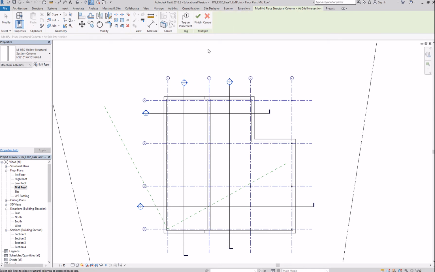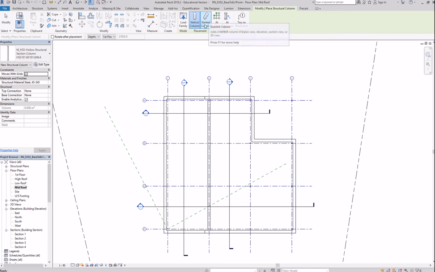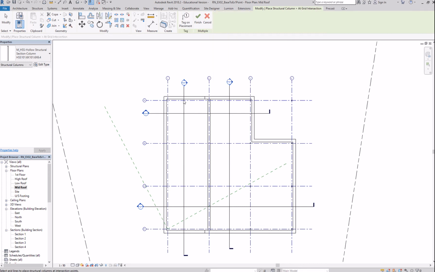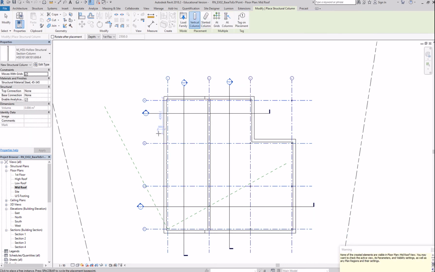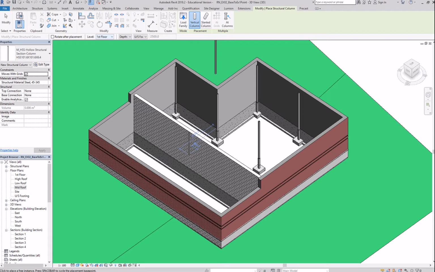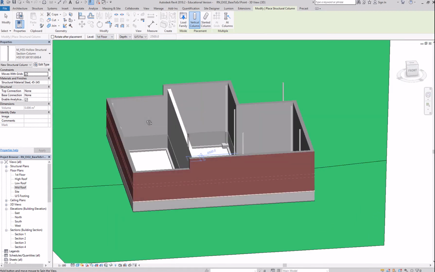At grid, just be careful. Make sure you're not using slanted column. You may do that if you want some slanted columns. Make sure you're using vertical columns. Okay. At grid, select the grids right here, and I think that's it. And then say finish. It will give you a warning. I'm not able to see those columns, so that's okay. I can check it in a 3D view, and I can see that it's properly placed.